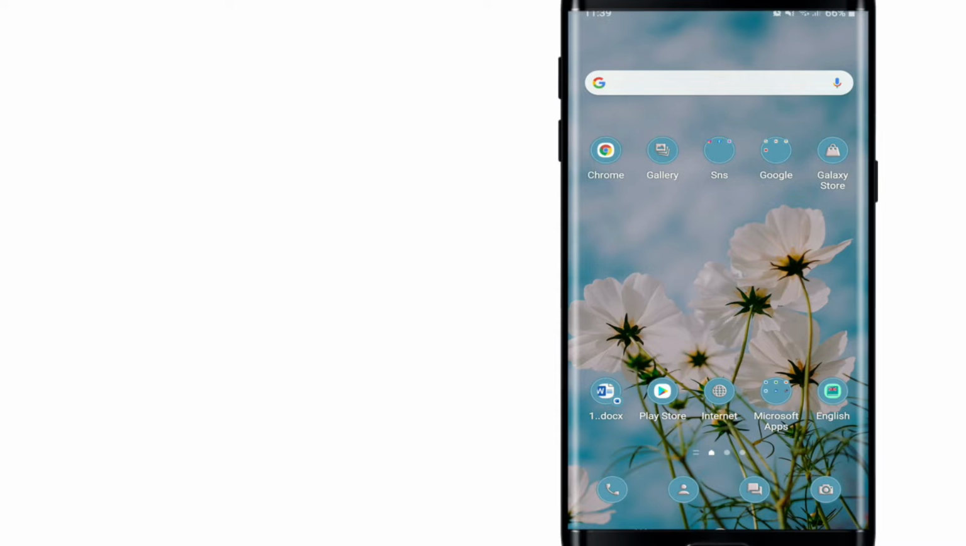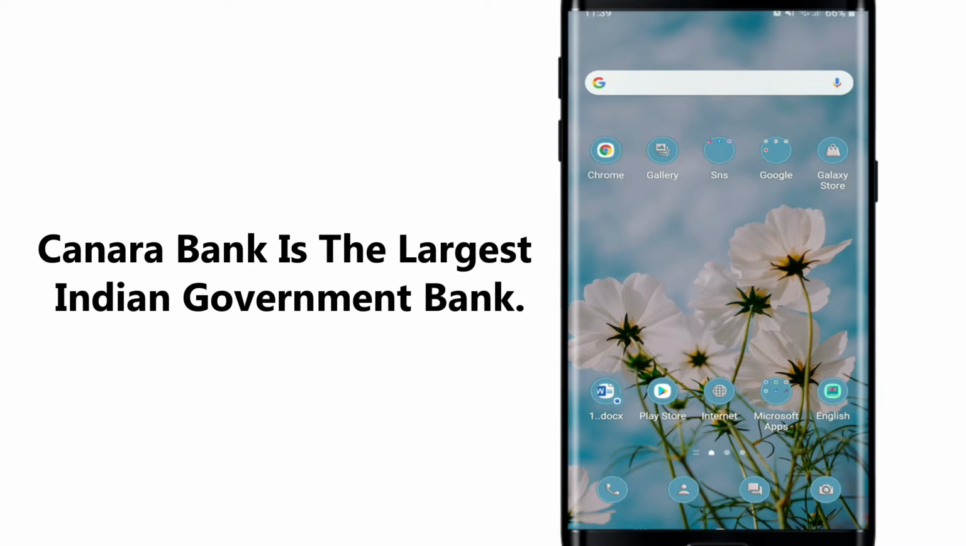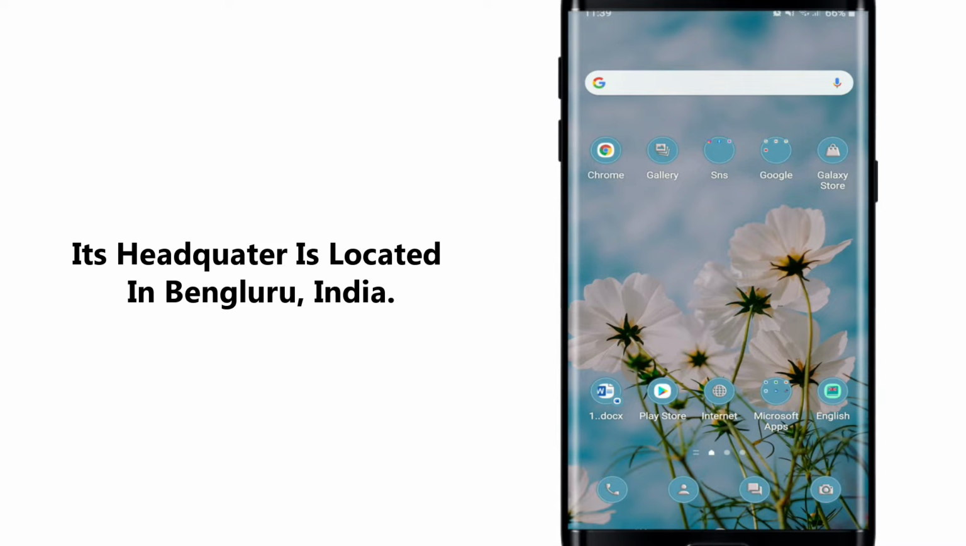Canara Bank is one of the largest Indian government-owned banks. It is under the ownership of the Ministry of Finance, Government of India, and it is headquartered in Bengaluru.